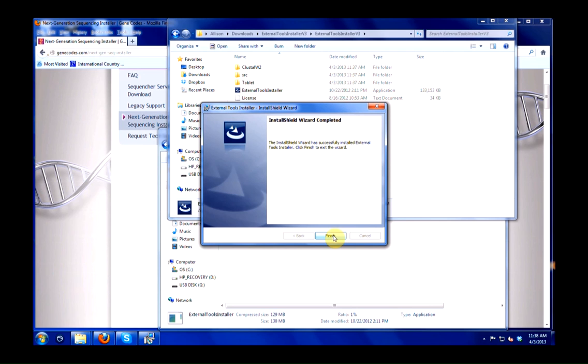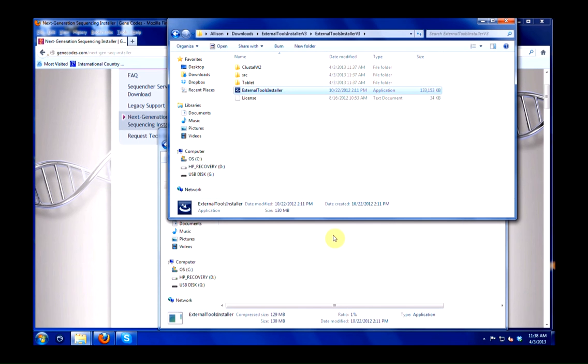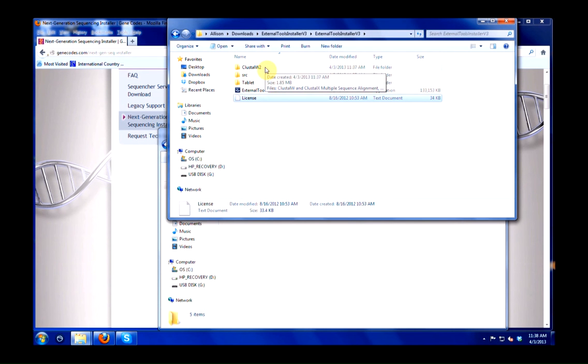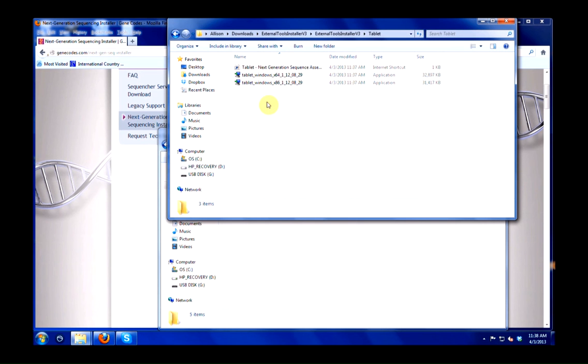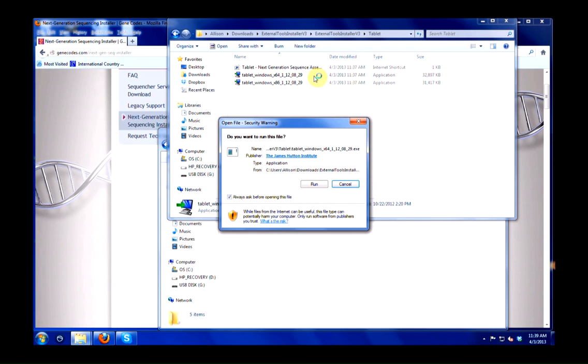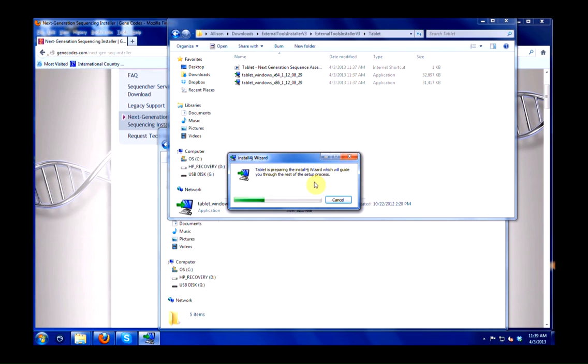Now that this is complete, we will install the tablet viewer. To do this, we will open the tablet folder. In here, we'll find two separate installers. The tablet Windows x64 installer is for Windows 64-bit systems, and the Windows x86 installer is for Windows 32-bit systems. It is important that you know which system you have when installing tablet. I will go ahead and choose the 64-bit installer.